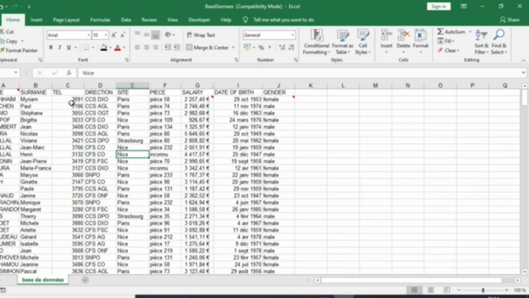In this new video, we're going to show you how to create a custom form in Microsoft Excel in order to enter data quickly.